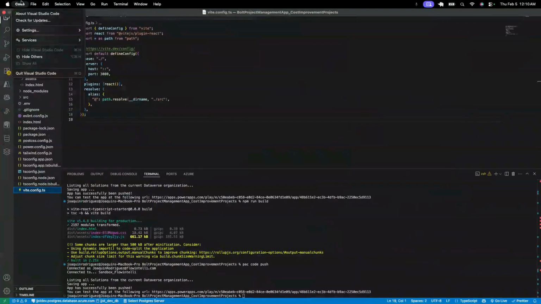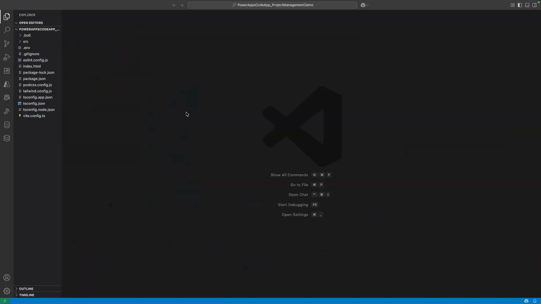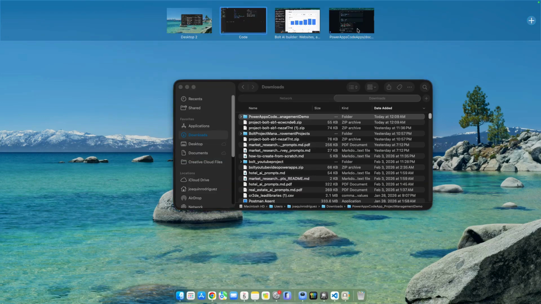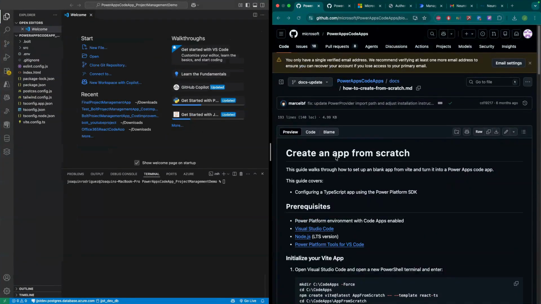Okay, now I'm gonna go into Visual Studio. I'm gonna open that folder that I just exported. Okay, I'm gonna open the terminal, and then I'm gonna share the screen with this link I have here, and I'll show you. It's the create an app from scratch in GitHub Power Apps Code Apps, and this is what I'm gonna use to help me add the files that are necessary. So on my left is straight from Bolt, and then this is what I need to configure the Power Apps. So the first thing I'm going to do is npm install.